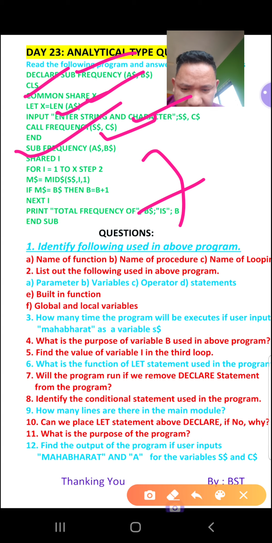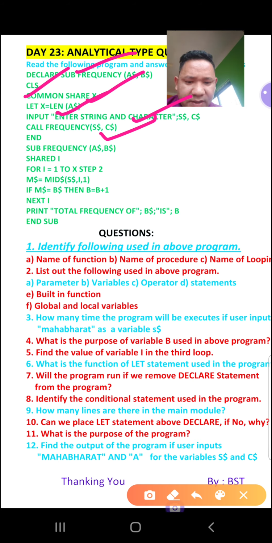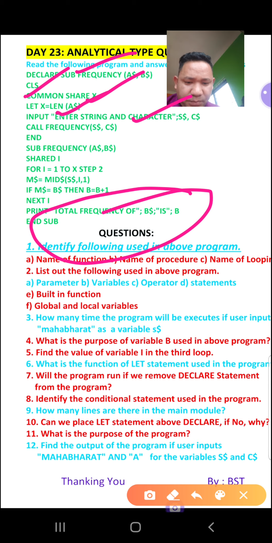Next one is, can we place the let statement above the declare statement? If no, why? We cannot. Just remember, we cannot place the let statement above the declare statement. Not only let, other statements also cannot be written above the declare statement, because it should be declared first only, not others. Next one is, what is the purpose of the program? The purpose of the program is to count the frequency of the $.